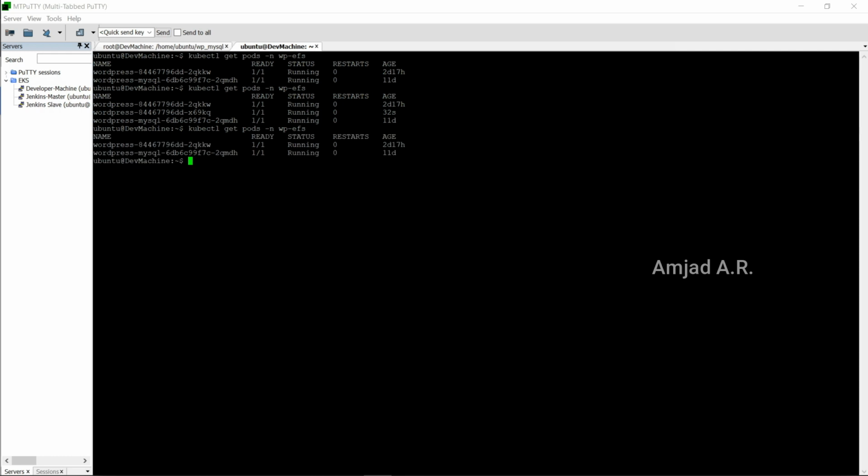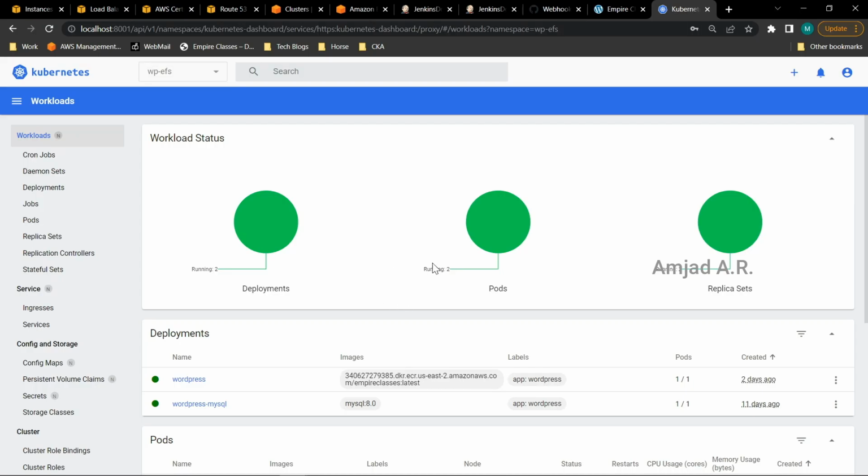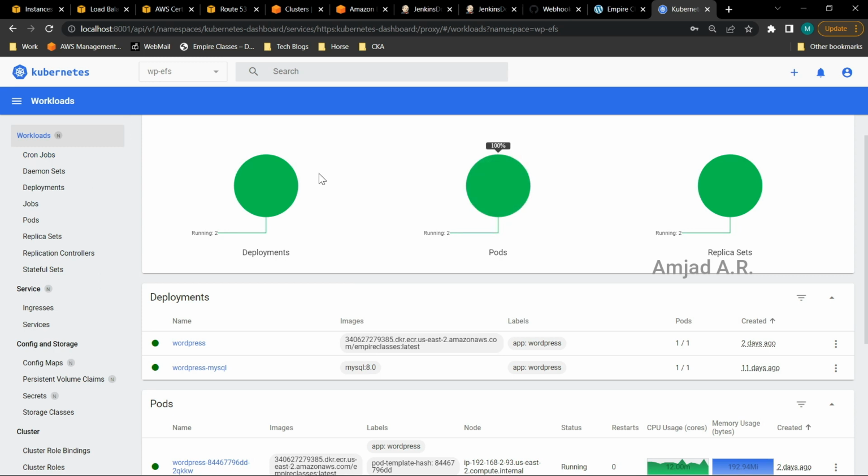It will take some time to terminate the one instance and scale down to 1 itself. Yeah, it's already gone. Now it's only 1 pod for the WordPress instance. Okay, so it's working perfectly. Yeah, here also it has updated the status. So that's all for a brief idea about the Kubernetes dashboard.